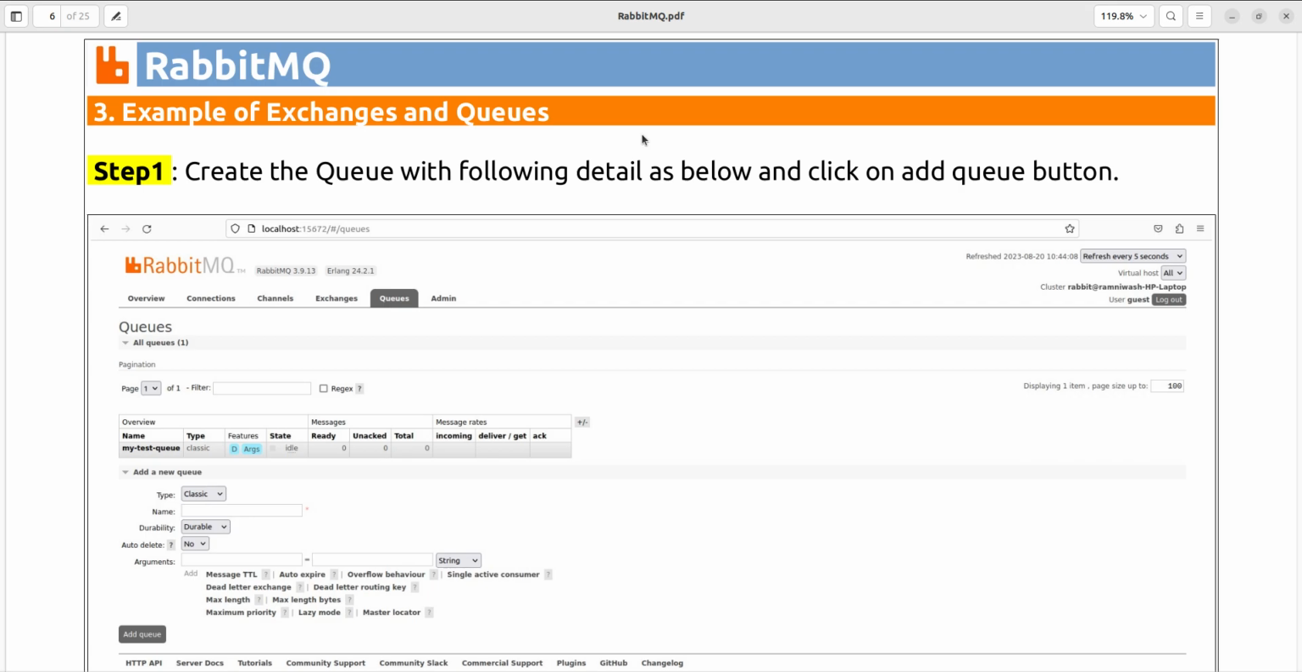Of RabbitMQ. In the last session we did the installation of RabbitMQ in our local system. So now we will see one example of message publishing to the exchange and queue. We will create a queue and exchange and we will do the binding for that, and after that, from this dashboard only, we will publish a message and we will see the message.